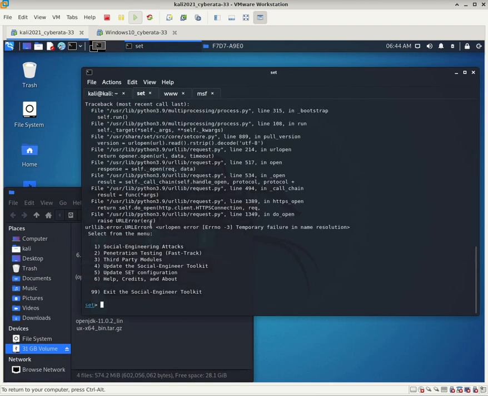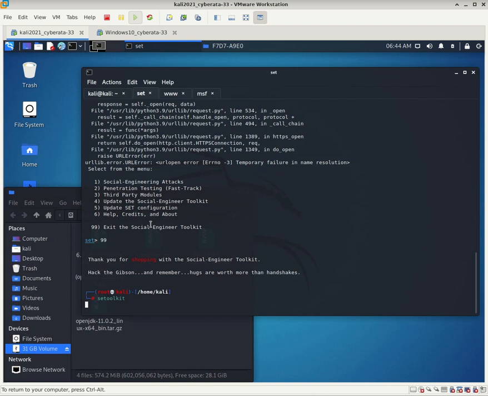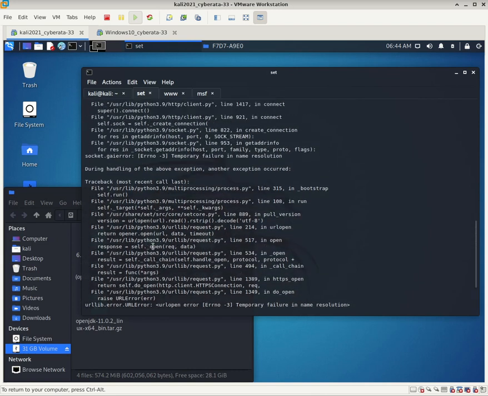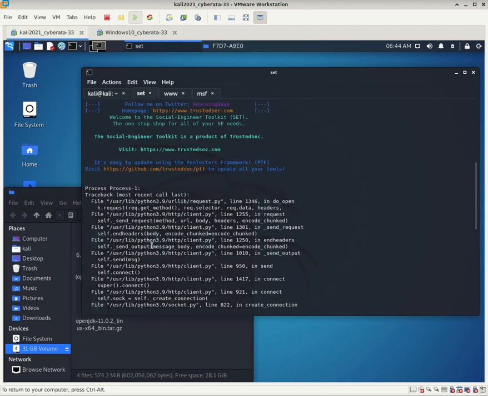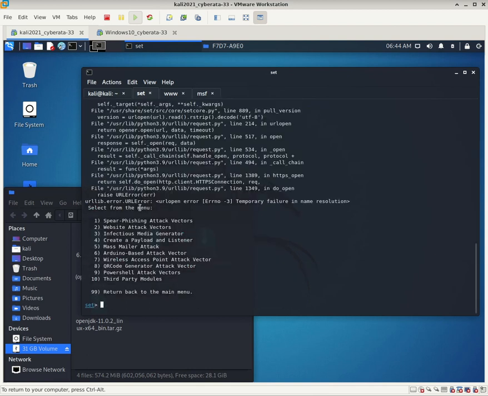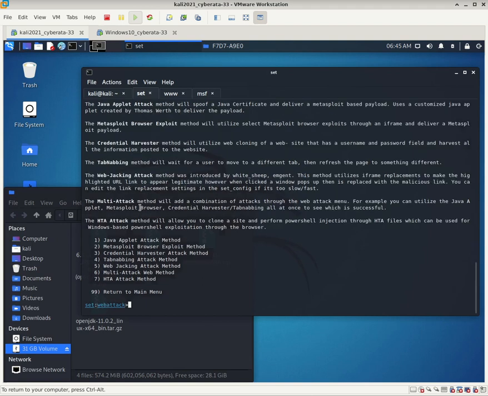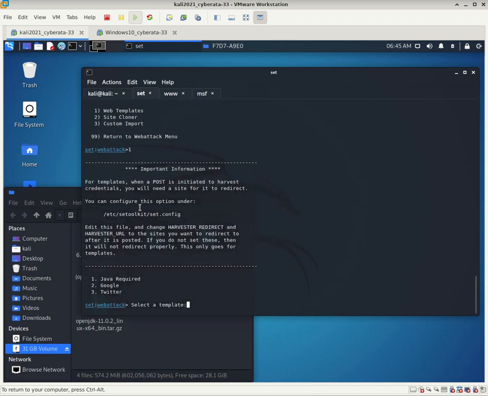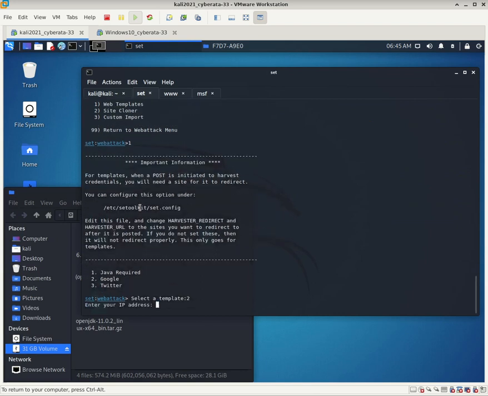It takes some time. Exit. Try again. Okay, I hope that means nothing. So go for website attacks, and we will use the HTA method and a working template for Google.